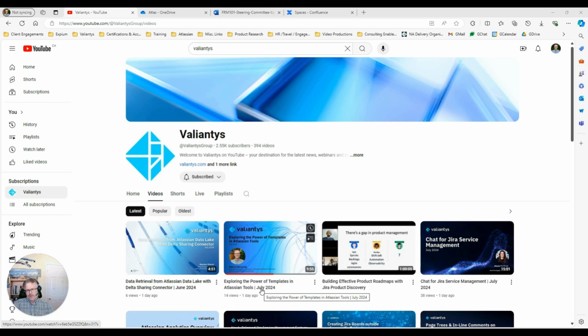What I want to focus on in this presentation today is to go a step further and show you how you can actually build your own templates. So not just using blueprints that Atlassian provides, but actually creating your own templates.